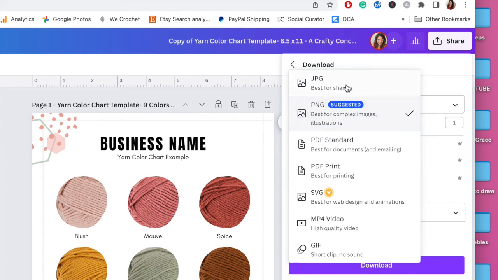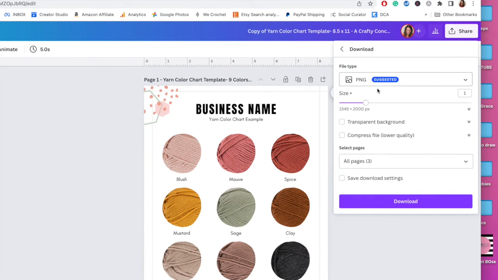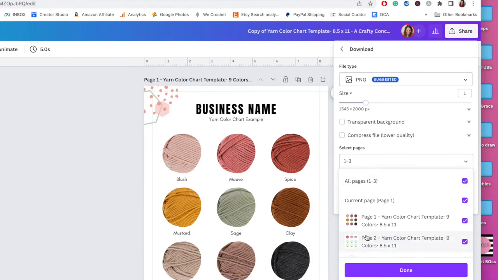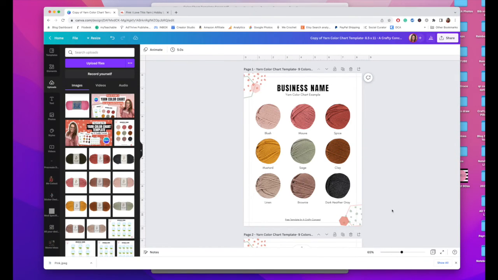Both of these are for images. PNG is going to be a higher quality image. And then you're just going to choose the page that you want. So if you just wanted page 1, you can uncheck all of them, just choose page 1 and click done. Then you will have the files to use in your business, in any area of your business that you need.